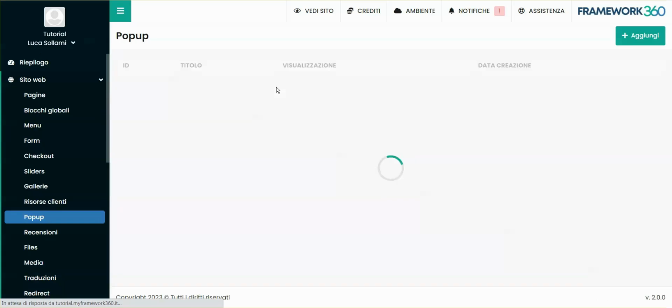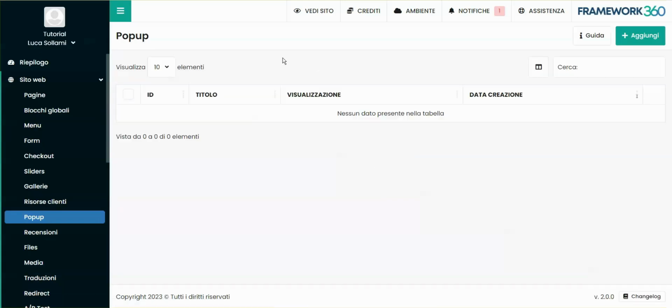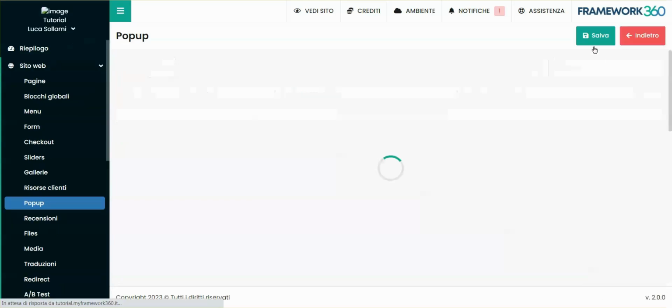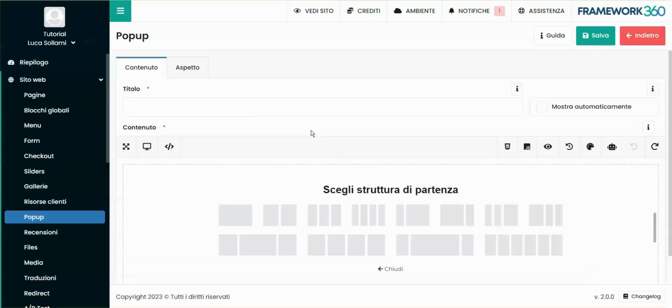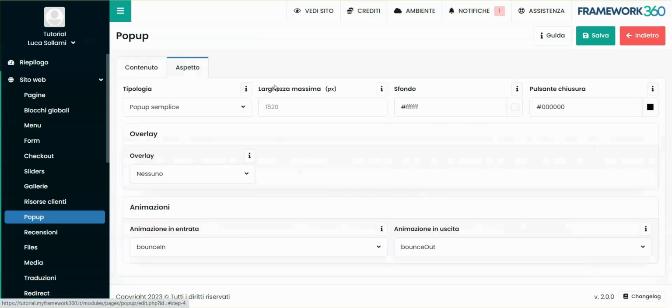The pop-ups are basically those boxes that open when we open a website. We can always create them. From here, we click on Add. Usually, they are a bit intrusive, but with the right communication, they are effective. There are all the settings, of course.